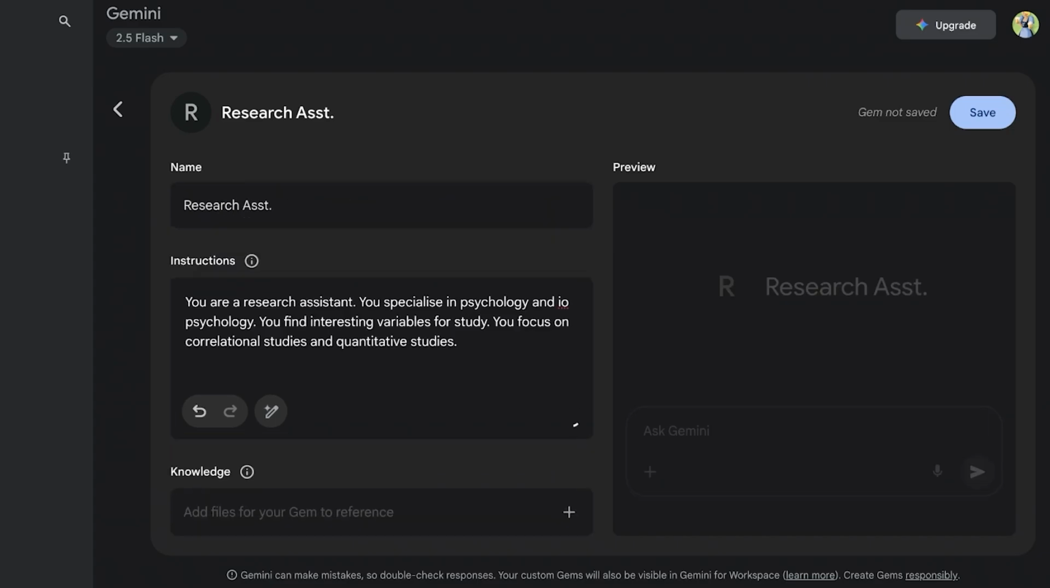Below that, I can enter my knowledge. So you can add any files for your gem to reference. If you want to build a specific AI assistant that is going to perform things only according to the knowledge base that you're providing, you can also add that over here. On the right side, you will find your preview. Now, why should you be using a preview when you're not saving your gem? Well, the reason for that is if you're providing really vague instructions, then the AI tool is not going to be as specific as you might want it to be. So if you want it to be highly specific, I ask that you guys preview it first and then add more instructions accordingly.